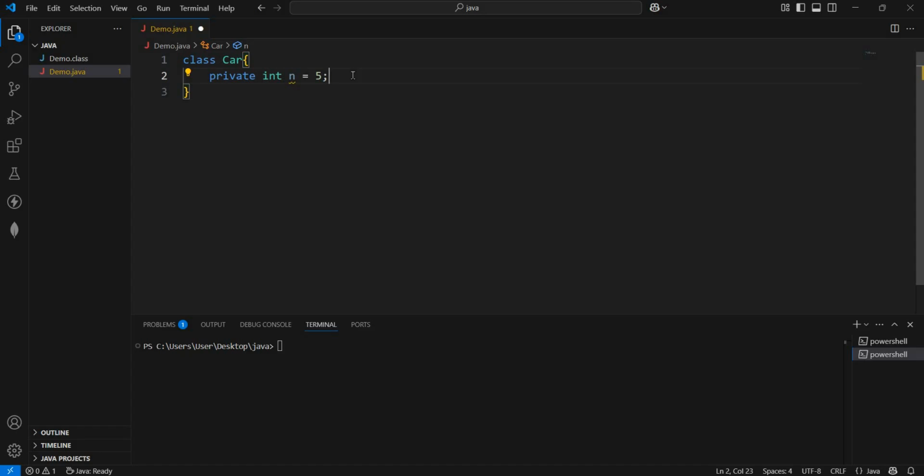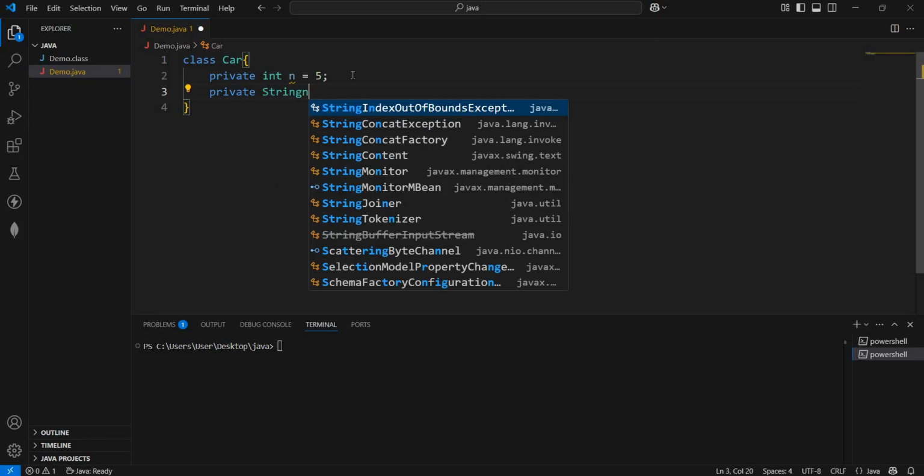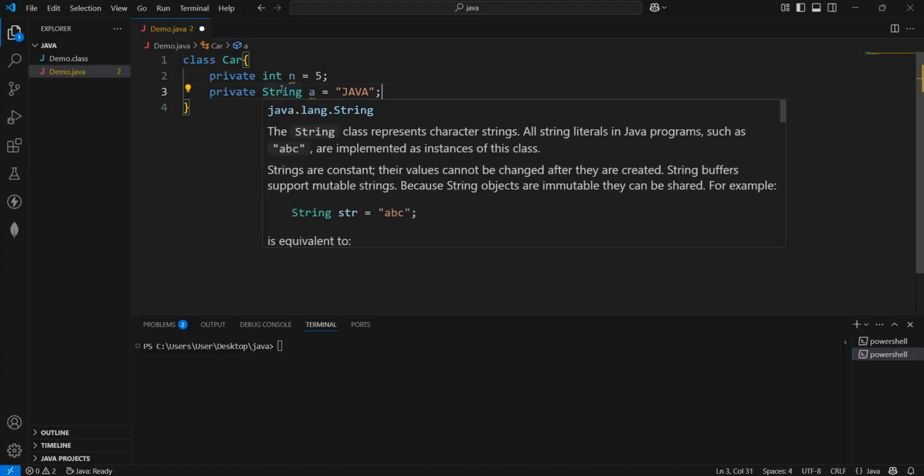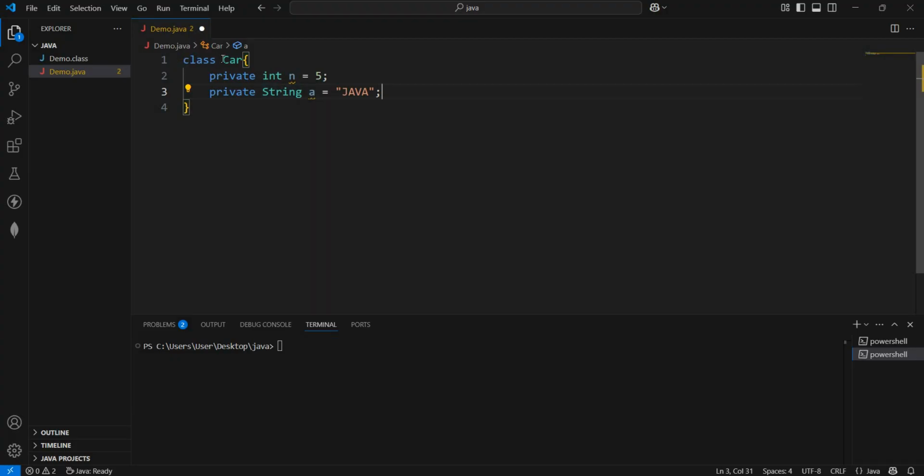Okay. Now I will create another variable here. Private String a is equal to, let's give Java here. Okay. Now what are these variables called? These variables are called instance variables. Why? Because we are creating them inside the class. Okay, and we should mention them as private because these are variables. Right? Now let's create a method.